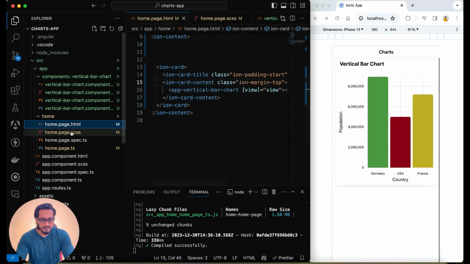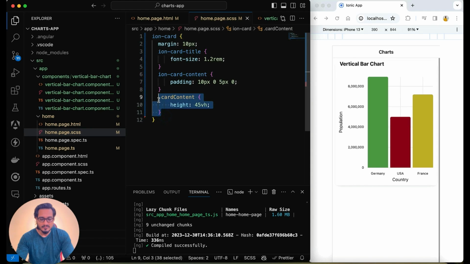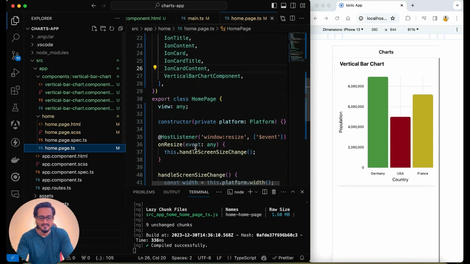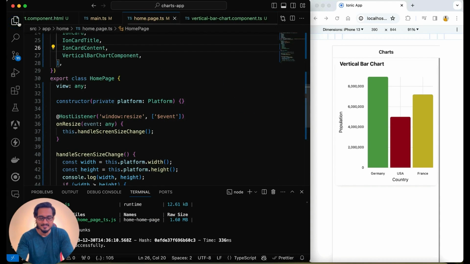Now in this particular stuff here, I'm having a class called card contain. Okay, now this class will have a height of 45 VH. I have just checked it out, it was working with 45 VH. If it needs to be more, you can simply check it out. Okay, if you change the width and height here, definitely you need to change all these things. So parameters are very much important in order to achieve this particular thing.